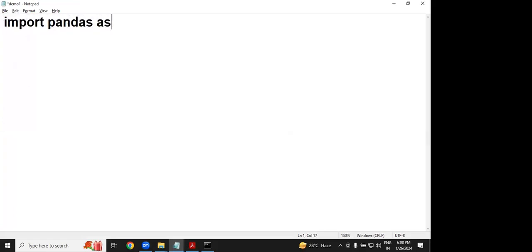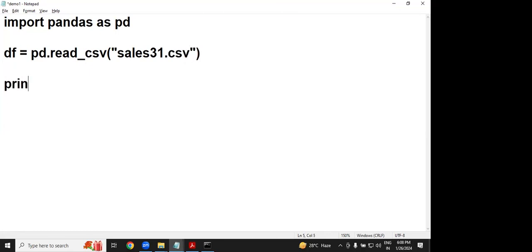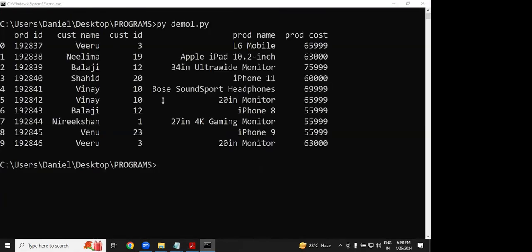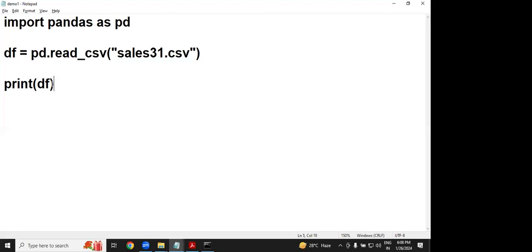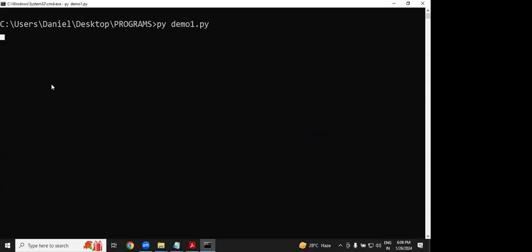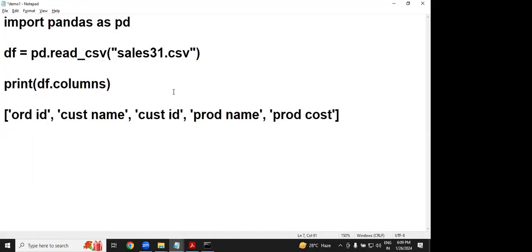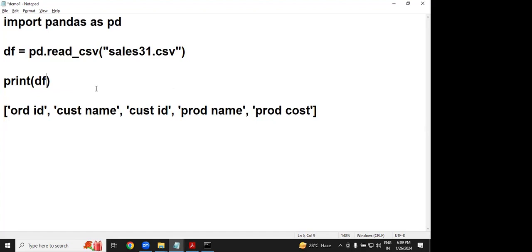Tell me: import pandas as pd, df equals pd.read_csv. What is the existing file we have? Sales. Very nice. Now let us print df. I wanted to change the name of the columns. Can I change it like this? Do one thing: df1.columns. First of all, copy and paste all the names of the columns here, just for rough calculation. Good.